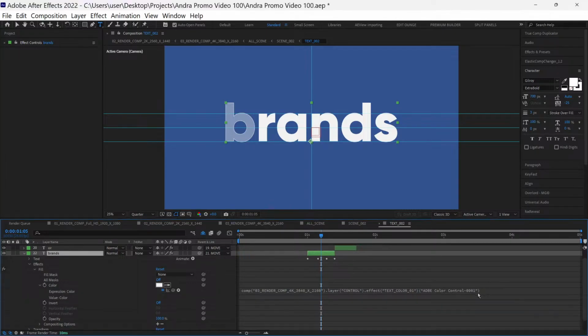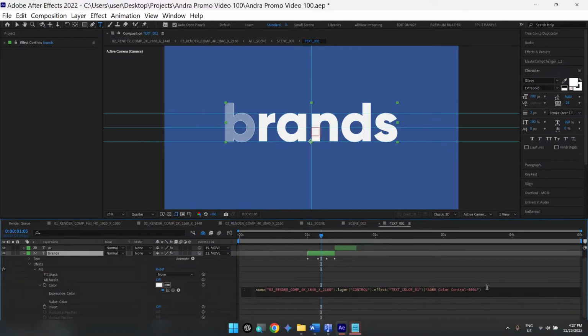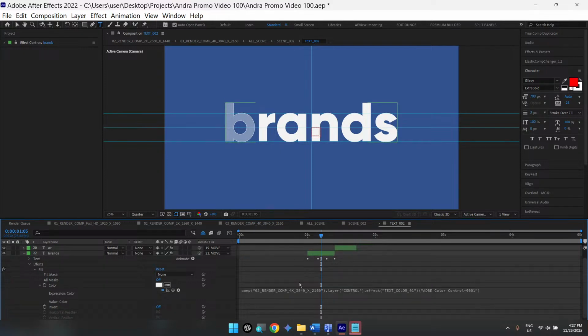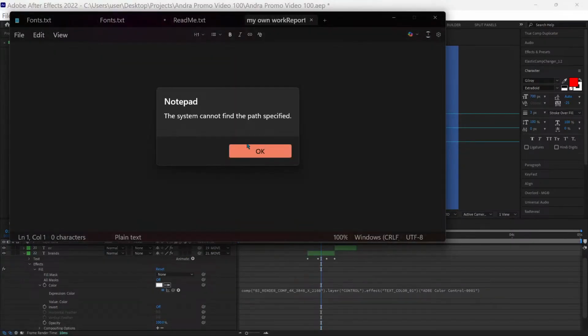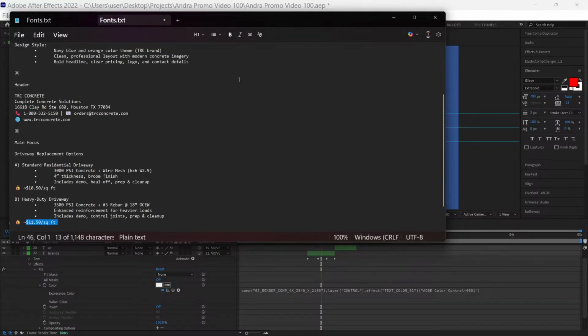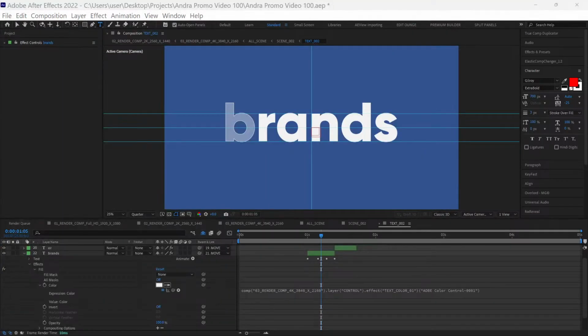So if you look at this effect, we're not editing anything, right? We're just looking for where this is linked to. A second there. And you could see that that layer says it is linked to O3 comp render 4K layer control.